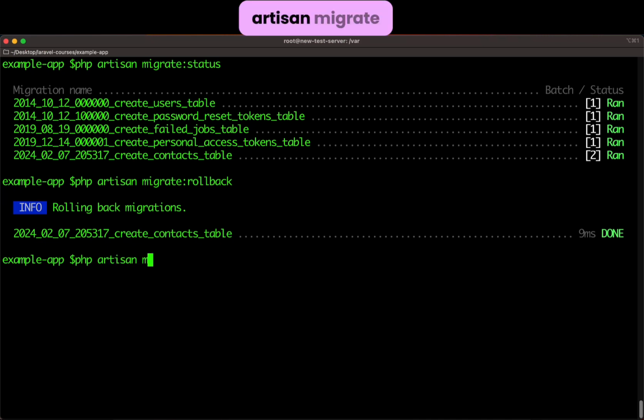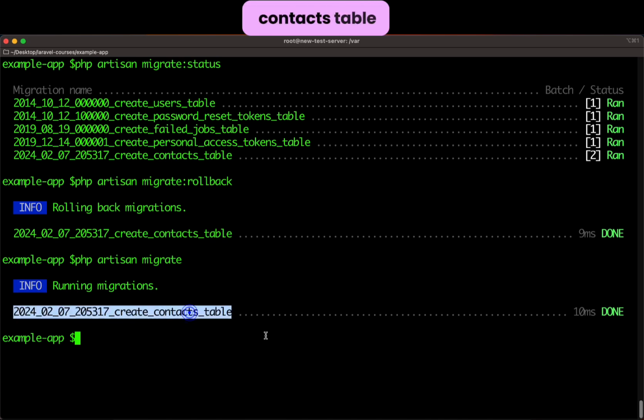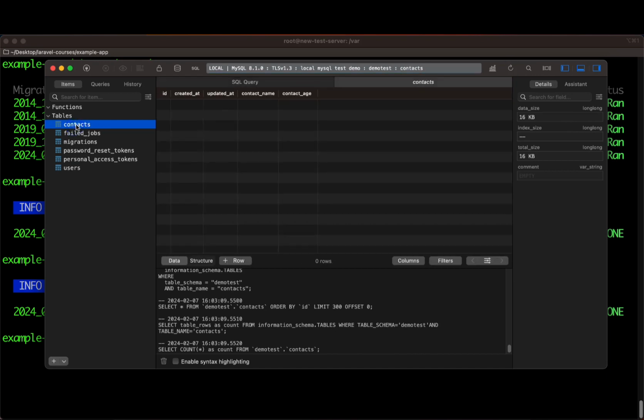So now let's run php artisan migrate. Now it created a contacts table, and if we refresh, it created it with our two new columns. Now let's check out the structure in here.